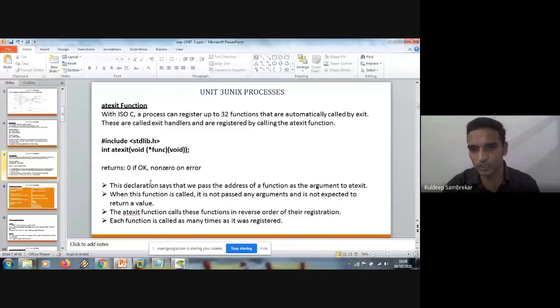It is similar to exit only. Exit will do the cleanup processing and write to the kernel. Underscore exit will directly write to the kernel. And atexit also exits. It is similar to exit only, but it exits in the reverse order of the registration.